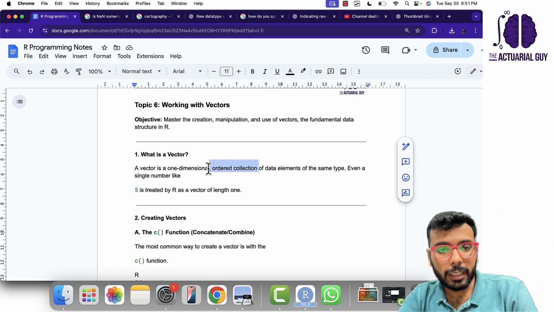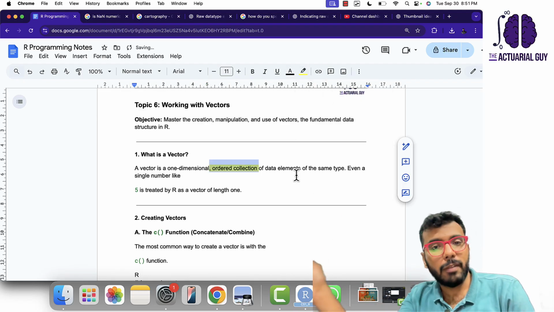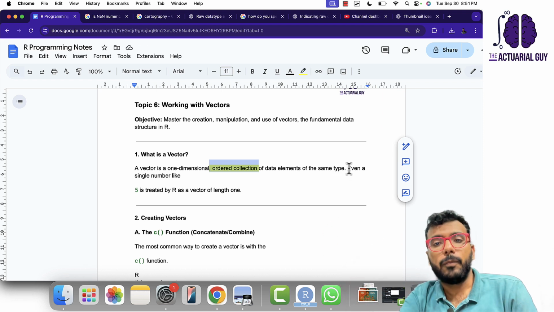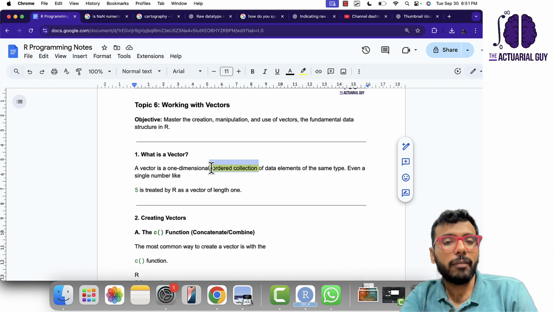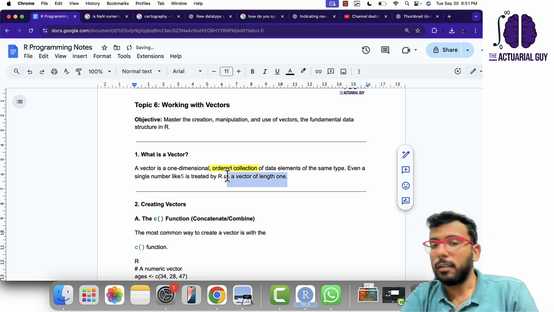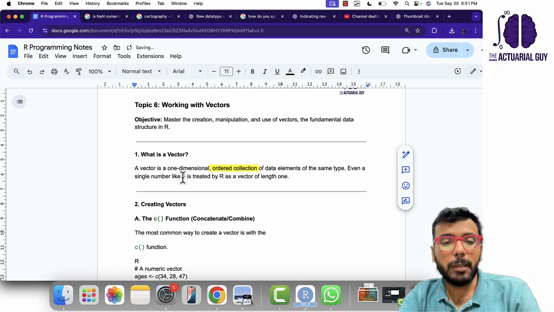It's an ordered collection. Okay, that is important. That is, a vector 1, 2, 3, 4, 5 is different from 5, 4, 3, 2, 1, right? So the order matters. Even a single number like 5 is treated by R as a vector of length 1. This is something I've told you. Okay, the type here would obviously be numeric.